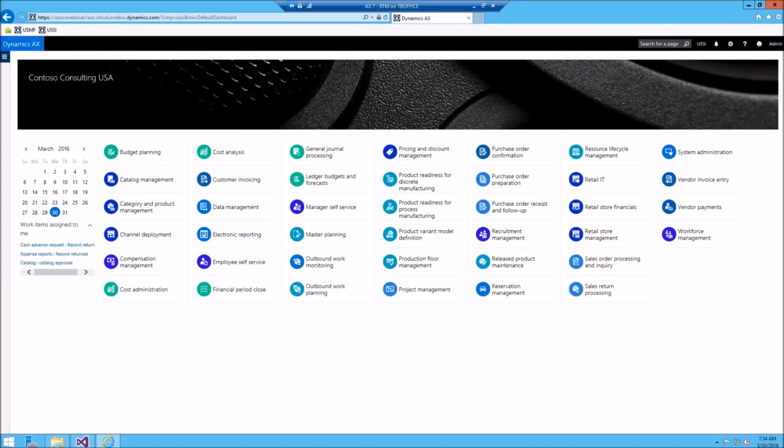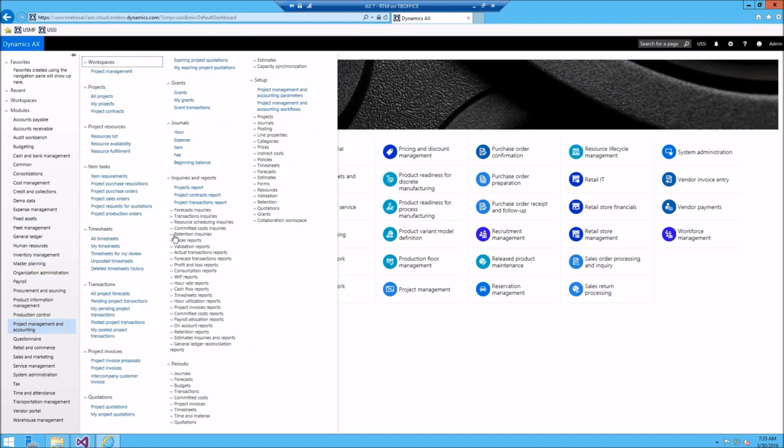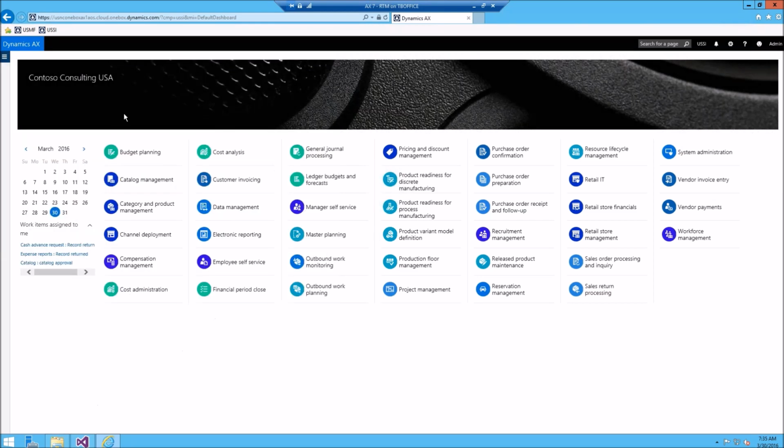Okay, so we're going to create a new project contract, and you have seen the creation of a project contract just out of necessity when we were creating projects in the earlier courses. We're going to take a little different route here. To do so, we're going to go up to the navigation pane, and under modules, we'll go to project management and accounting. And then from here, we'll go to the projects folder and then project contracts.